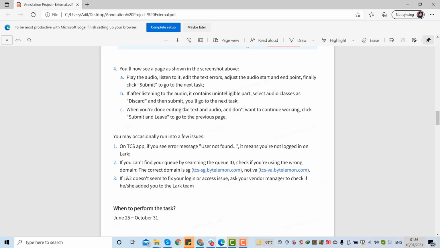So basically if you see this task, the first two steps are after listening to the audio clips. The first one is you will decide whether it can be transcribed or not, or if it cannot be transcribed, we can simply discard it.